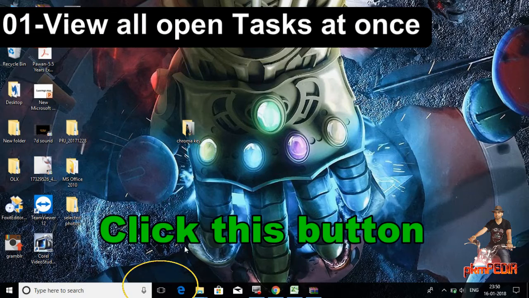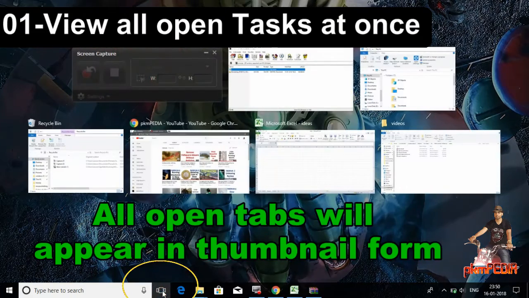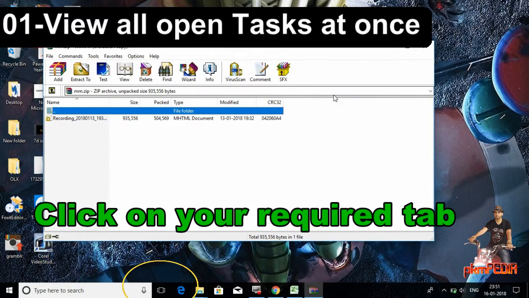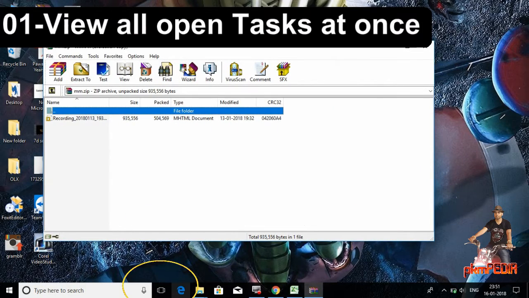Now just click on this button, and then you can see all the files or folders that you have opened in thumbnail form. Just click on the window which you want to work on, like this.